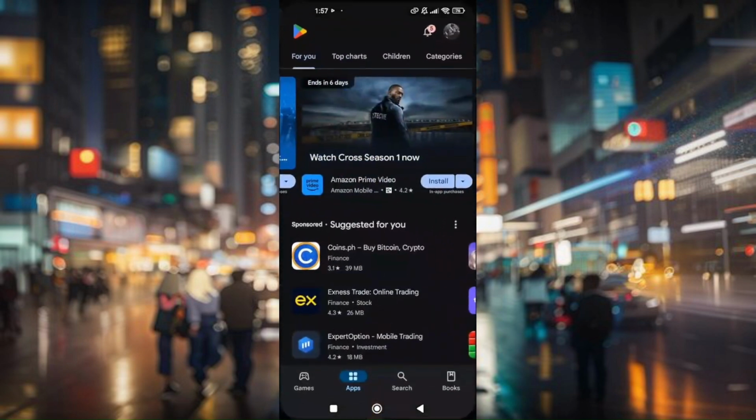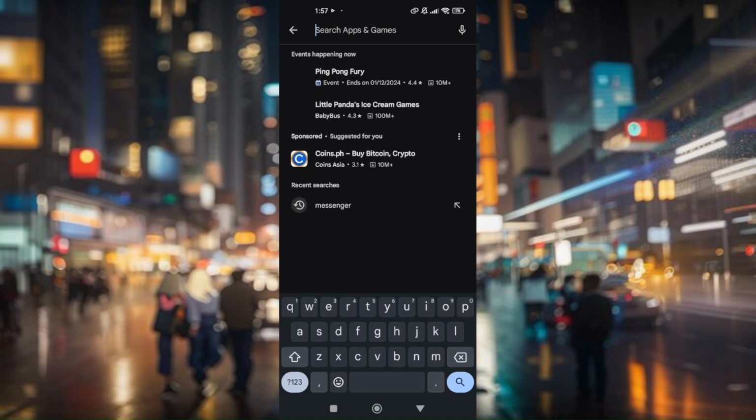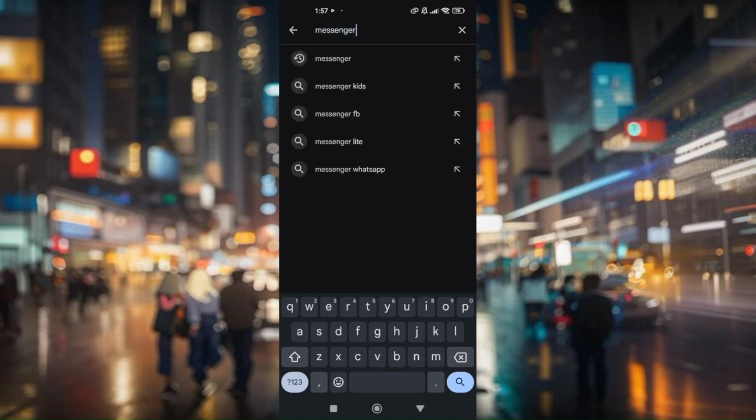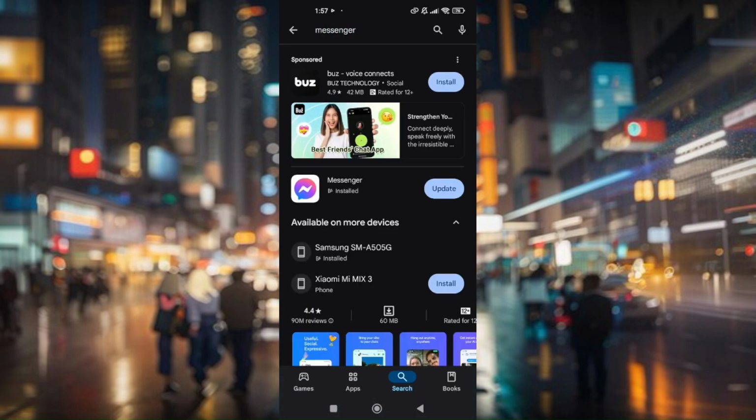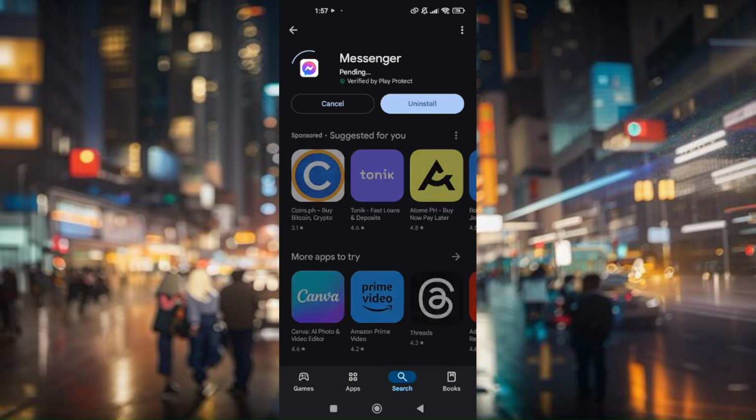So right here. Now, once you're here, you'll just have to go to your search bar and then type in Messenger. Click on Messenger and choose the second result. So as you can see, there is actually an update button there. So just simply tap on that and it will automatically update by itself. You'll just have to wait around maybe 3 to 5 minutes.